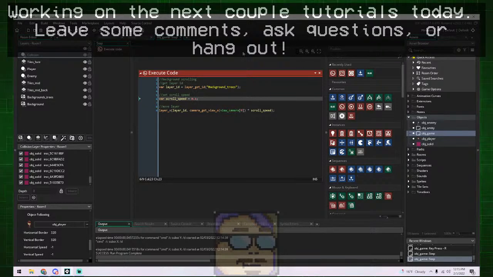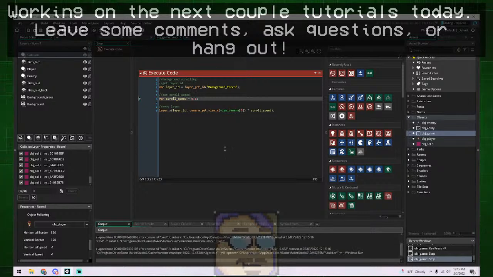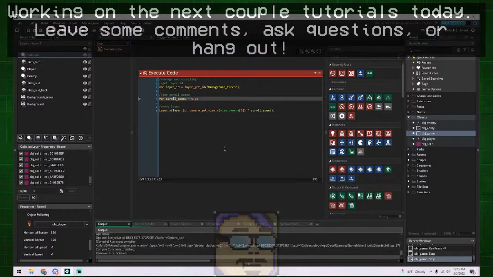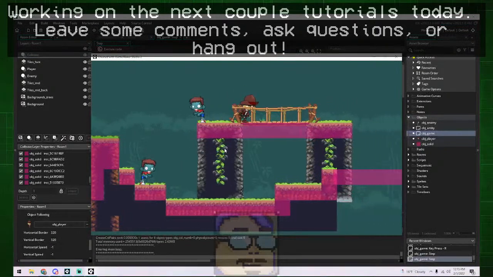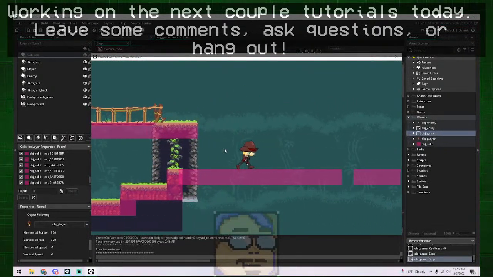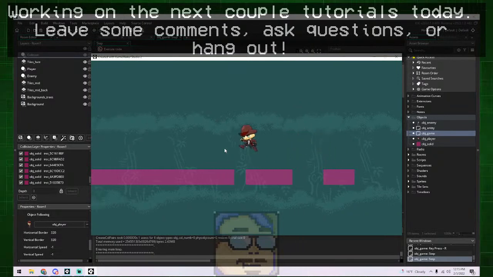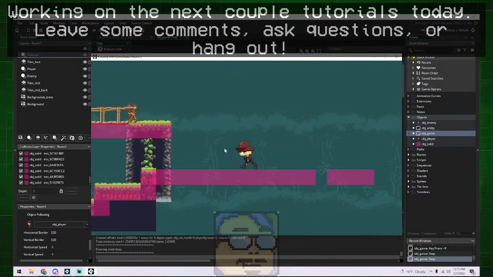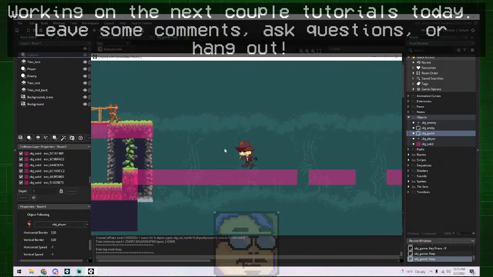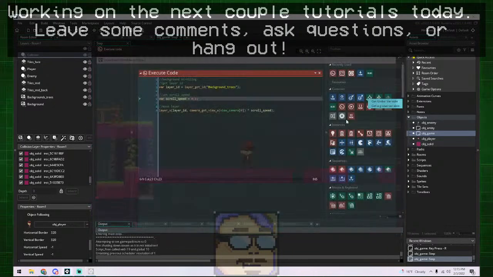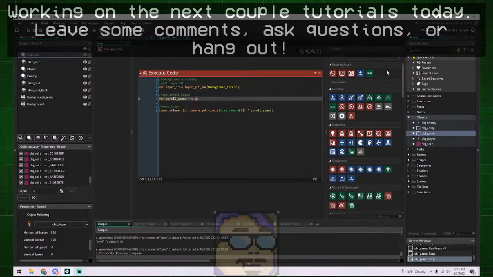0.1. Let's see what that does. Still, honestly, looks exactly the same. It looks like they're kind of moving at the exact same rate. Not really any parallax there. Okay, so what if we just put it up to like 1.5? We're going to multiply it.